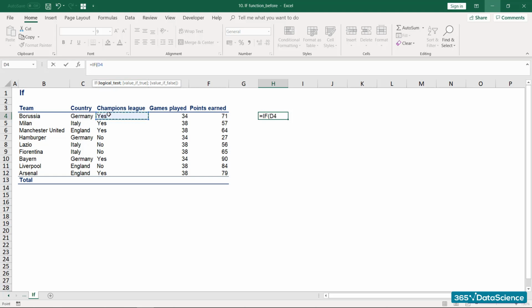Let's say that I would like to test whether a team participated in the Champions League. My logical condition would be D4 equals "yes", in parenthesis. Once we've added our condition, we can continue with the other two arguments.